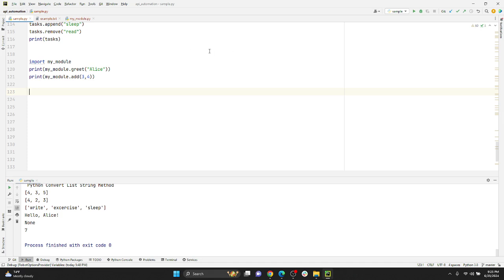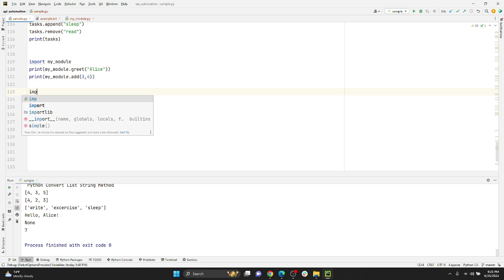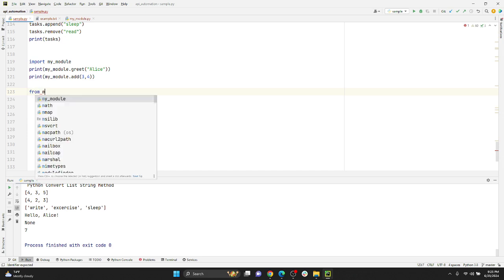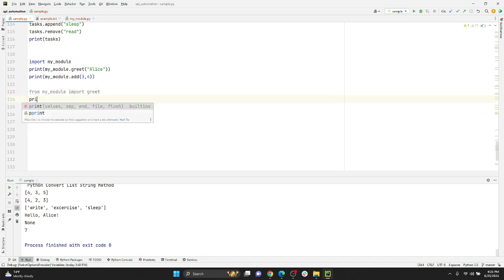Now, for example, if you want to import any specific method, I should use from my module import greet. That's how you should write. Then you can use print and then you can say greet and write something like Bob.